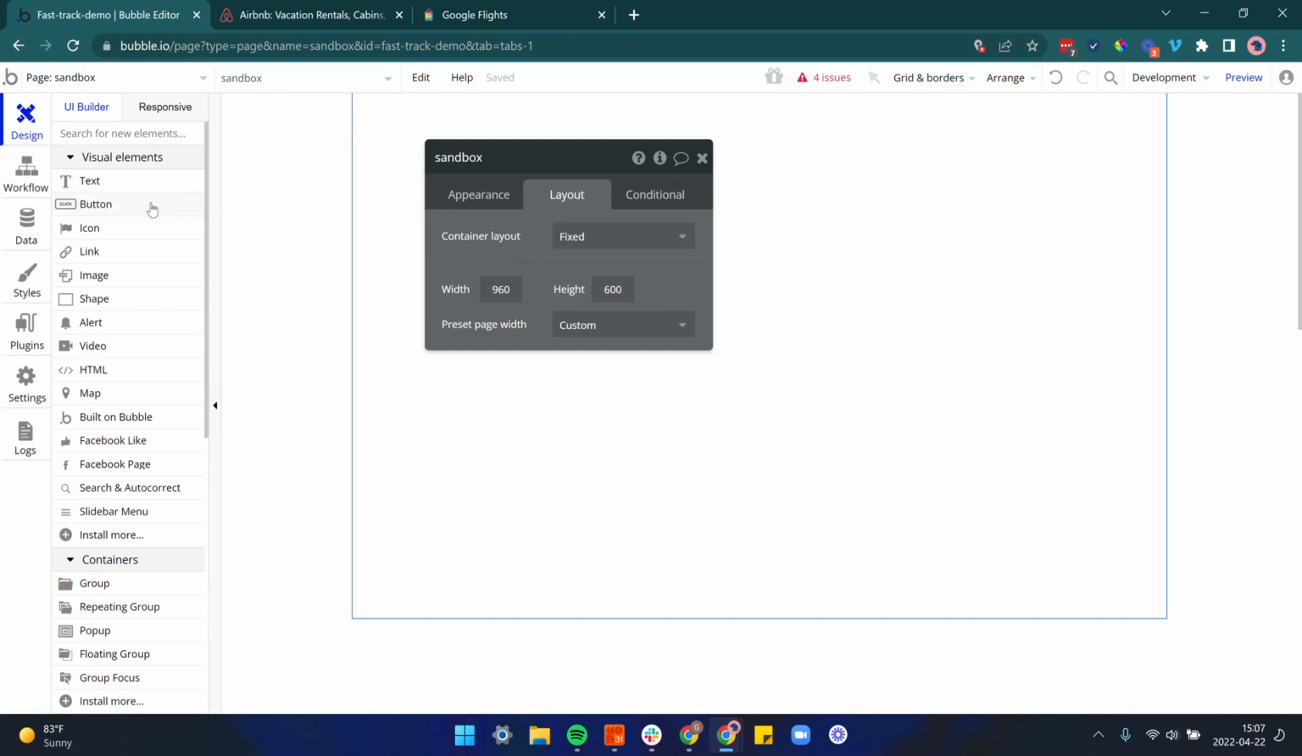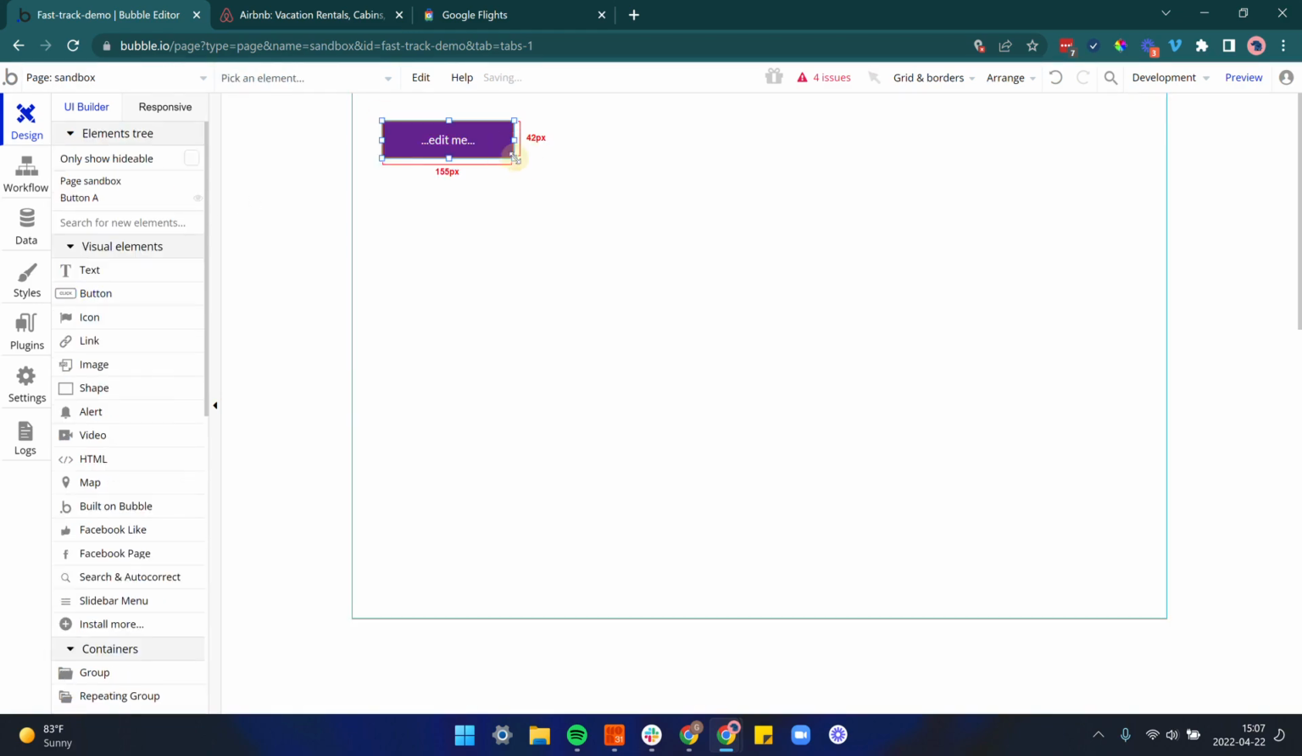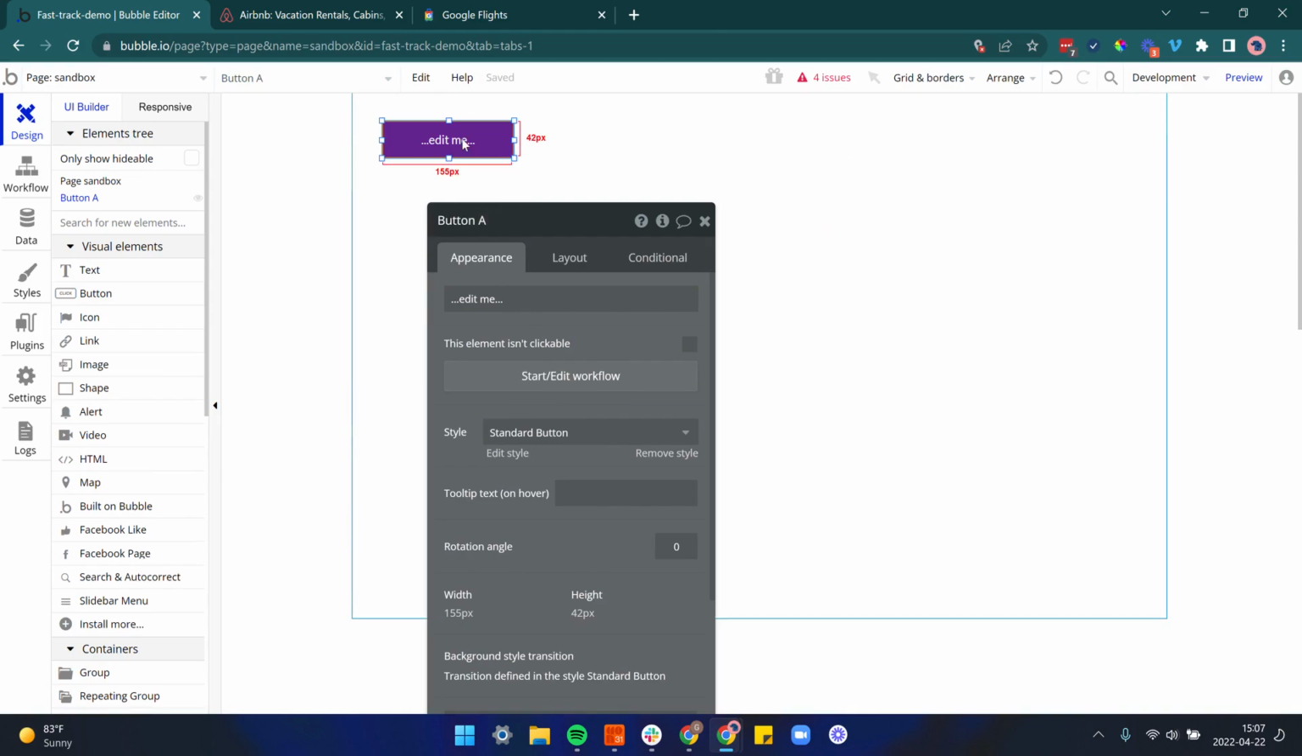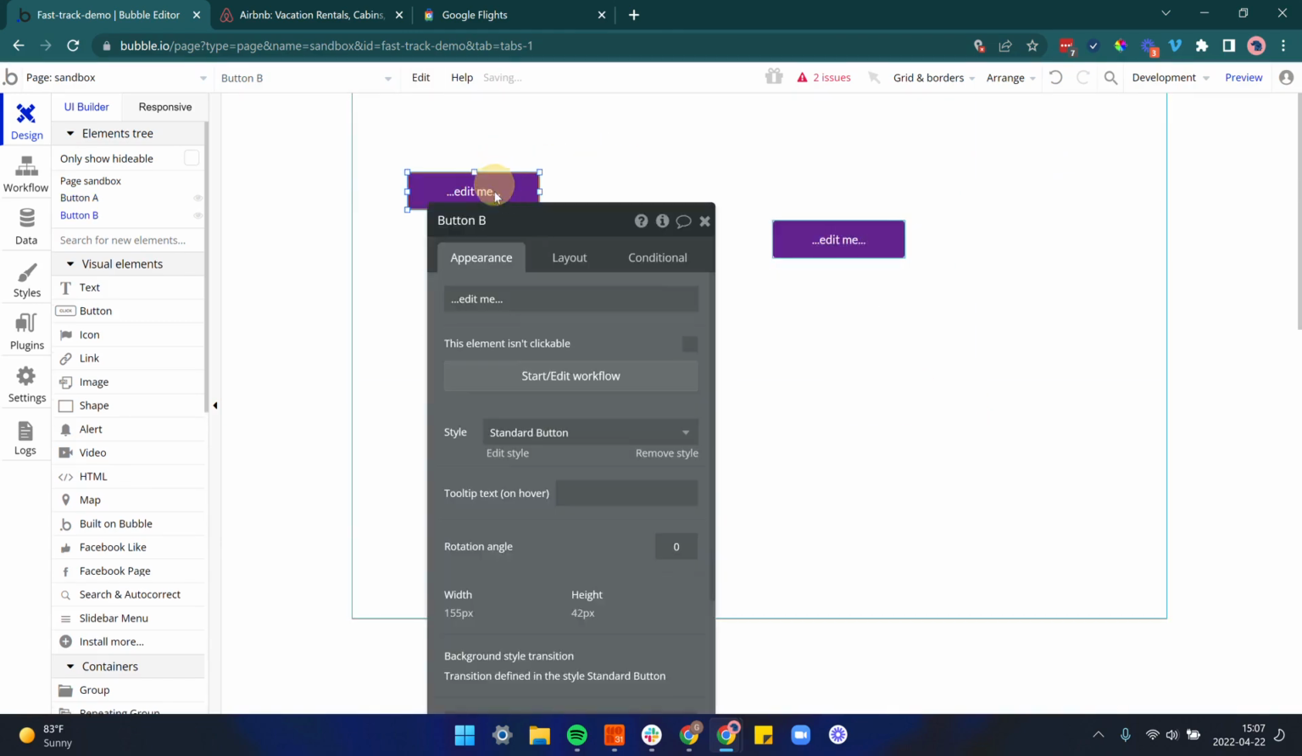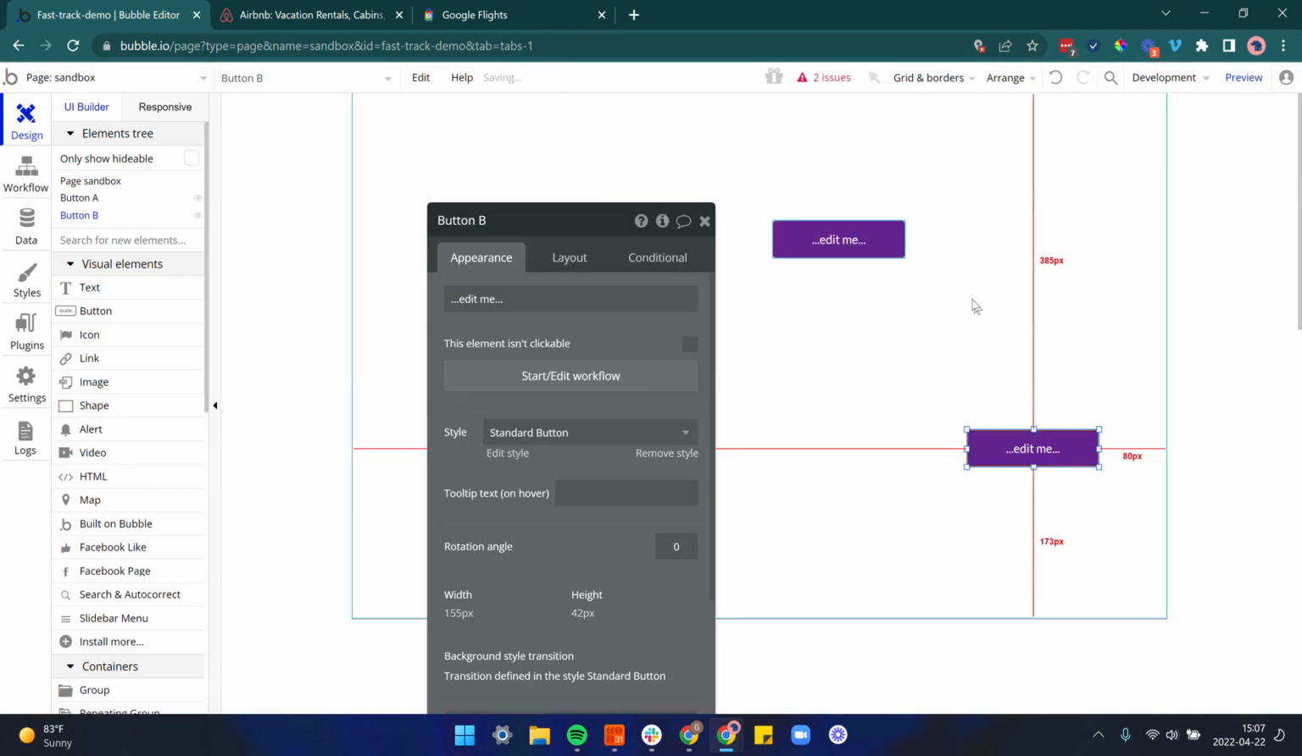So here's the behavior of the fixed layout. If I add a button to my page, Bubble's not going to move it. It's just going to leave it alone where I've placed it. If I move it over here or down here, and I can create other buttons on my page, there's no snapping that's involved. Bubble just leaves them alone.